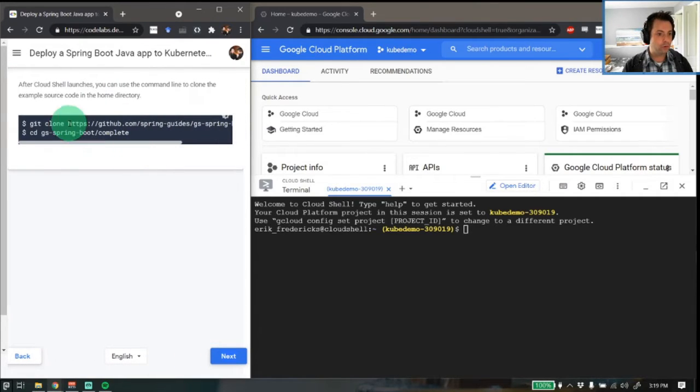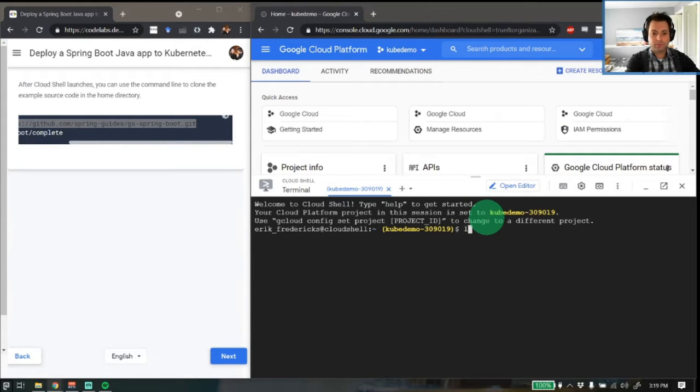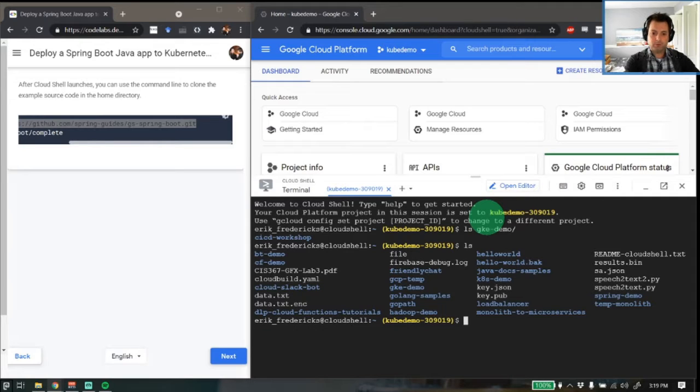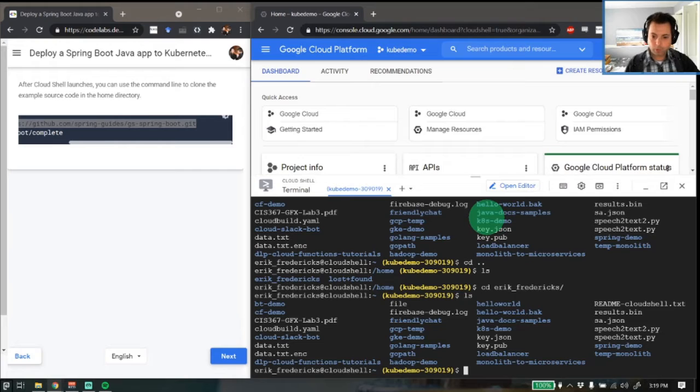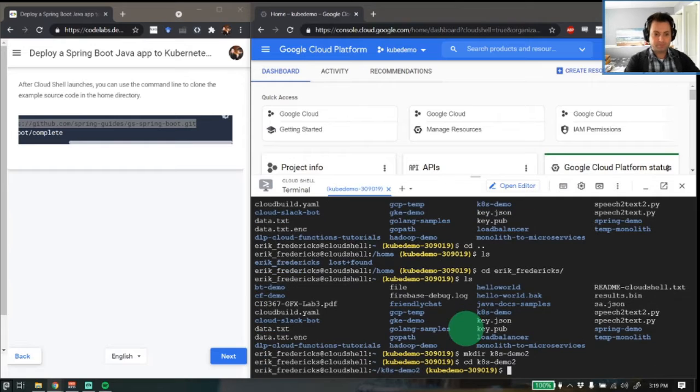So what we're going to do is, I already cloned down this repository into my Cloud Shell. So this is in GKE demo. Oops, this is the wrong folder. Let's just reclone it because now I don't remember which folder it was in. I've got too much junk in here. So let's make k8s demo 2. So we'll go ahead and actually pull this down, I suppose.